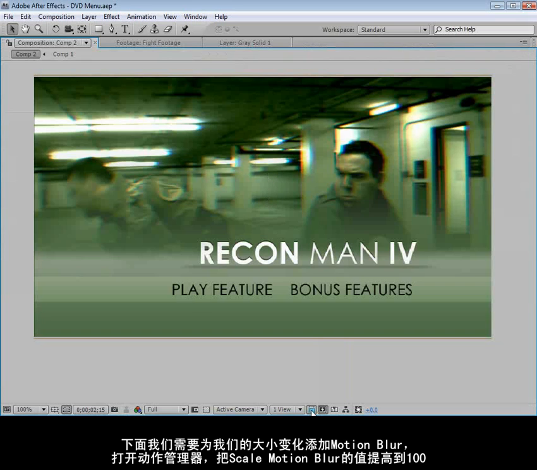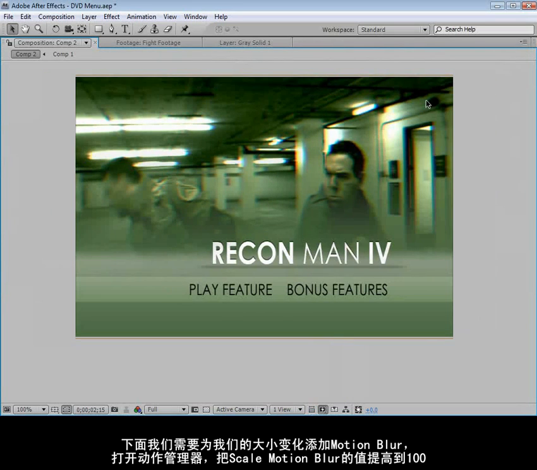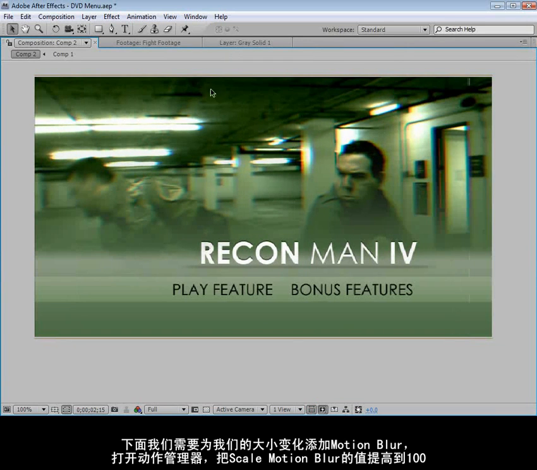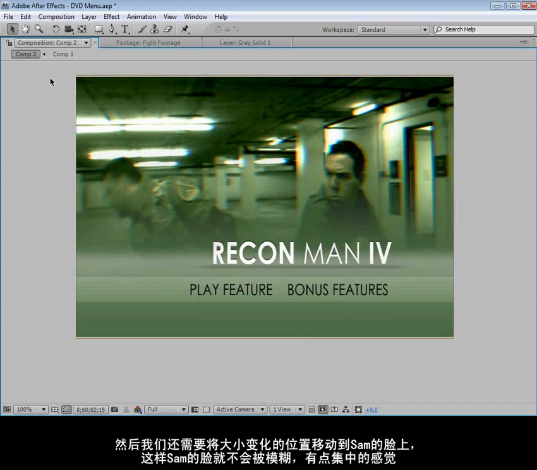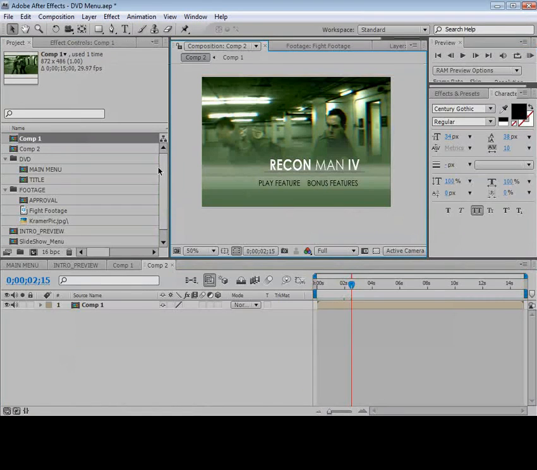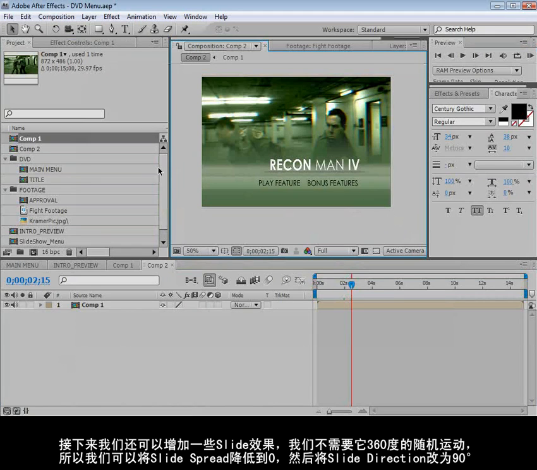Now I want to turn on the motion blur for the scaling, and so we'll go to the operator controls, go down to scale, and we want to make sure that we turn scale motion blur up to 100. That way, as it moves, we get a slight motion blur. But we also want to change the point to his face, so the scaling all happens right around him, and you can sort of focus on that main person. Anyway, we'll go ahead and close that.